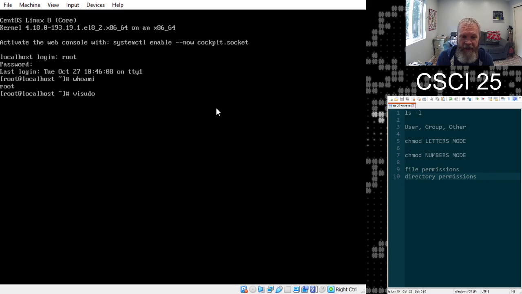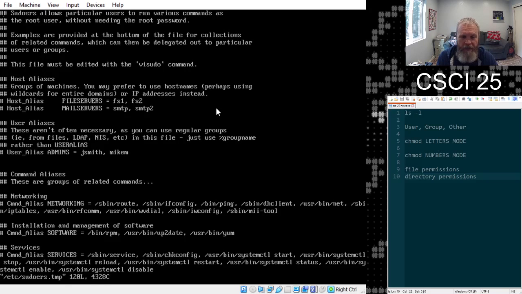So what visudo does is it opens a file with vi. And the file is called the sudoers file. So this special command opens the sudoers file in vi. So here it is. It's vi, so you can move the cursor around. I'm using J to go down, K to go up.